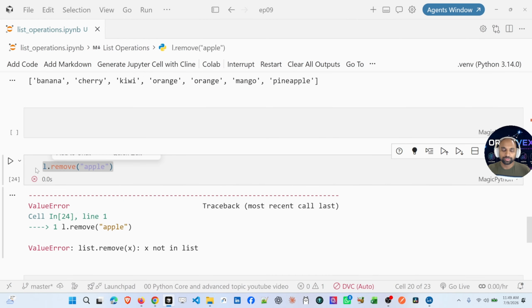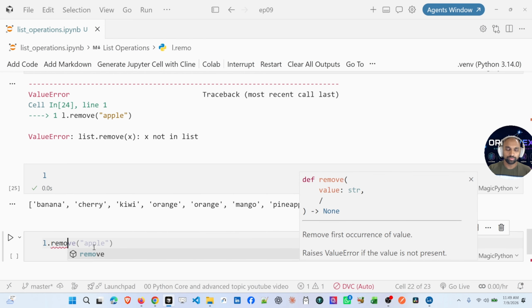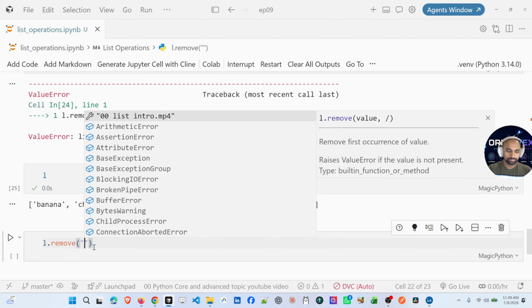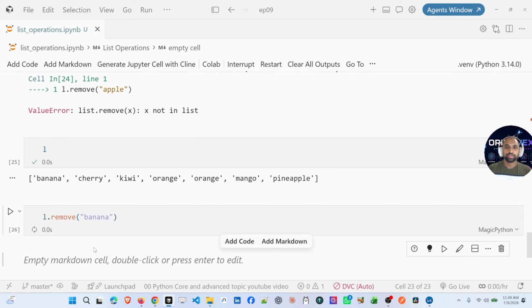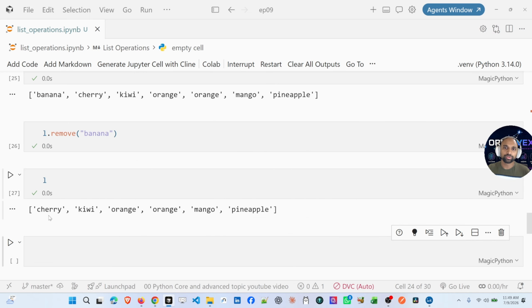Instead of this, I am going to do L dot remove banana. It will remove banana from there. If you see this L, now banana is removed, and only cherry, kiwi, and the rest of the list items are available.